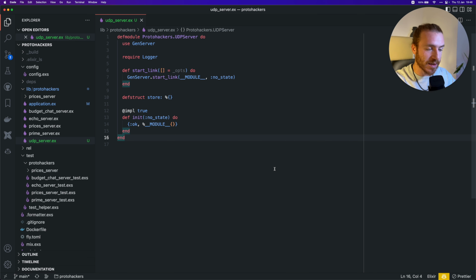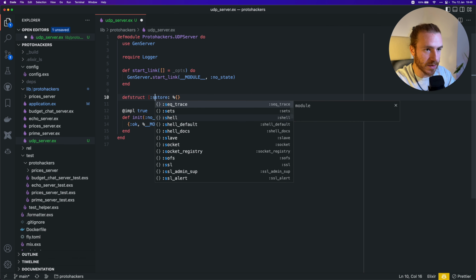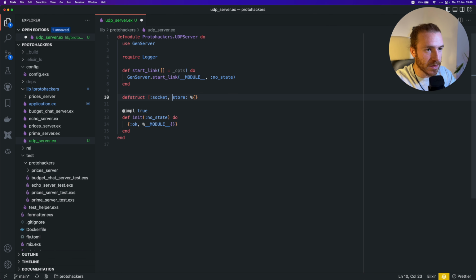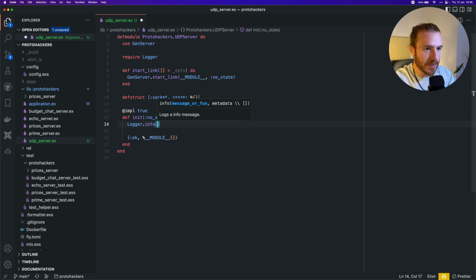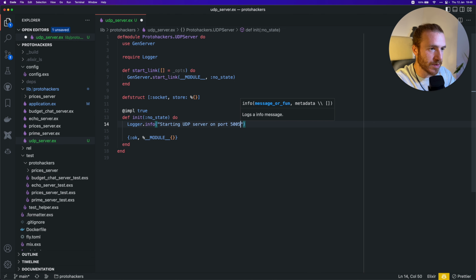So let's get going. Let's open our UDP socket on port 5005, which is the next port in our sequence of ports that we're using for our servers. I'm going to first of all add it to the struct that represents the state here. I'm going to say socket. And then I'm going to log something, say starting UDP server on port 5005.